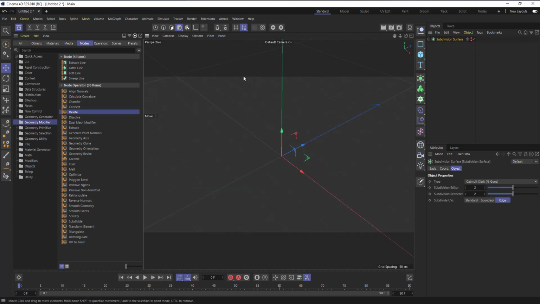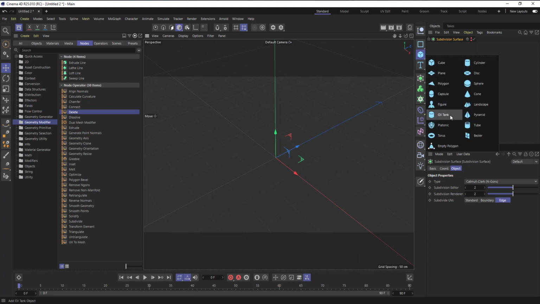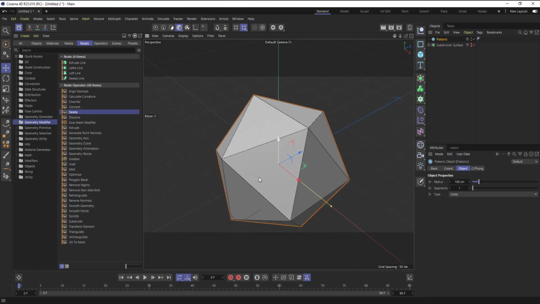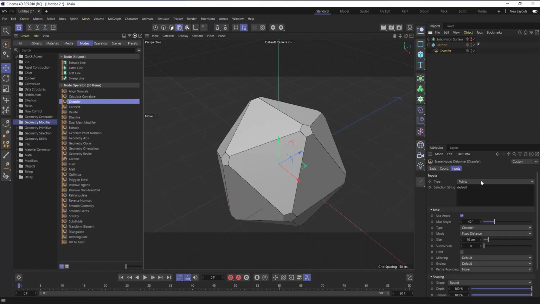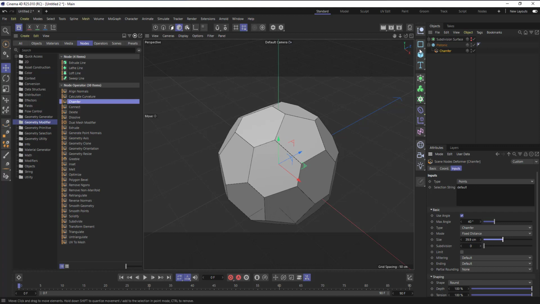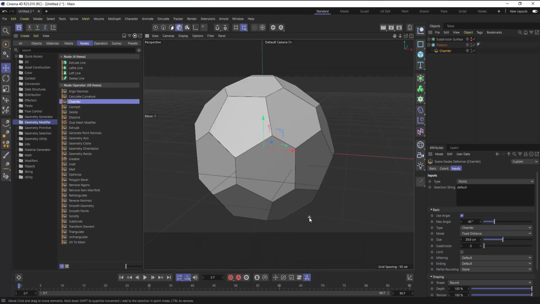Let's try something else. Probably create a platonic, right? And you go to, let's see what we can play with. There is one I saw which I think could be interesting. Chamfer, yeah. So I'll make it a child, the platonic, and it's chamfering the point, basically like beveling or something, beveling the point. So I'll increase the size, and right there we have something like a ball.